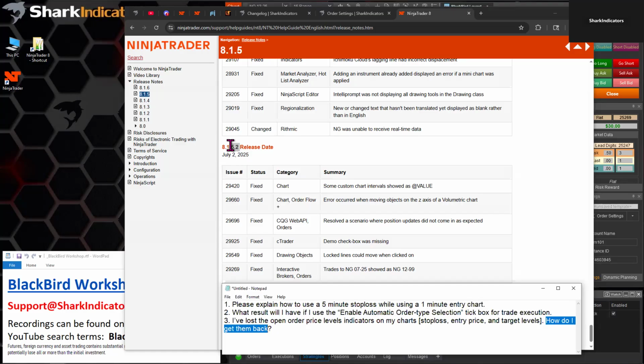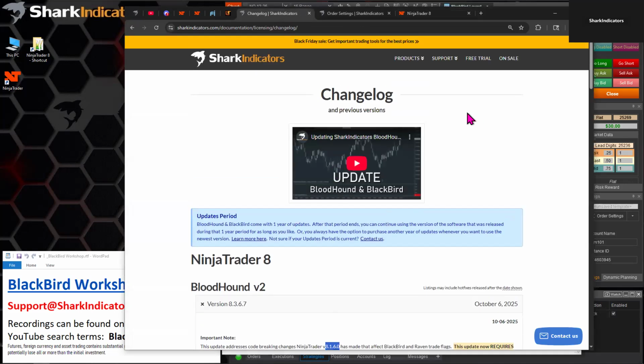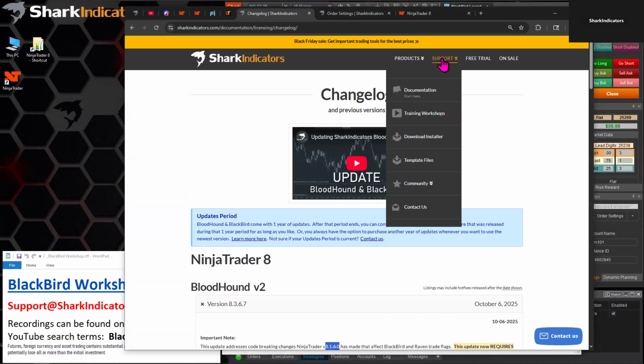So either reinstall the previous version of NinjaTrader, 8.1.5.2, or where is it? Or you can go to support and then down to the download installer.